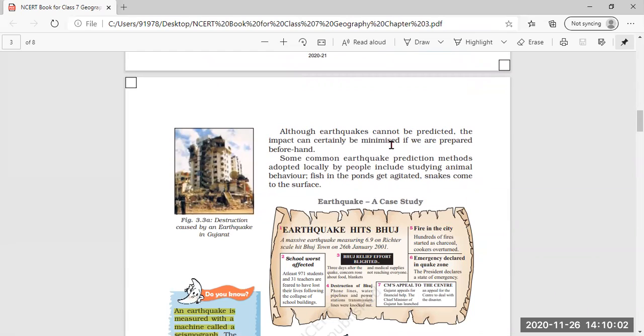Further, we have seen that earthquakes cannot be predicted, but by a few indications, the local people where this earthquake often appears can predict it by observing or studying animal behavior, such as fish starting to agitate in the ponds and snakes coming out on the surface of the earth. By observing these things, the local people believed that an earthquake would appear in the near future.